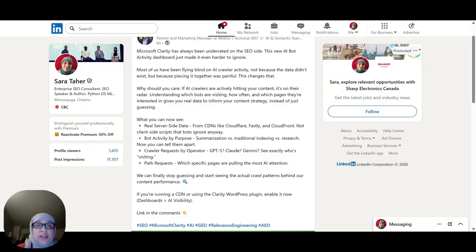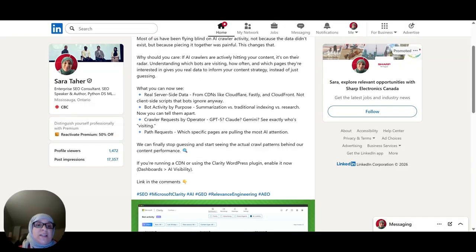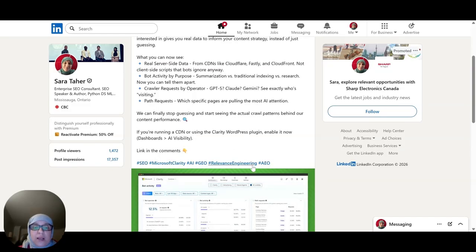Now you can check if AI crawlers are actively hitting your content, and you just see so much cool stuff like real server-side data, bot activity by purpose, crawler requests by operator, is it GPT-5, Claude, Gemini, path requests. So it's definitely awesome. And let me show you this.